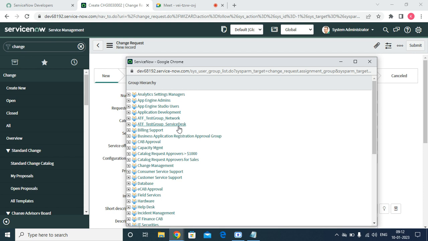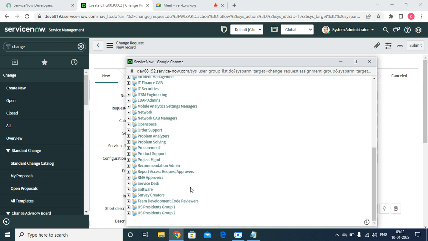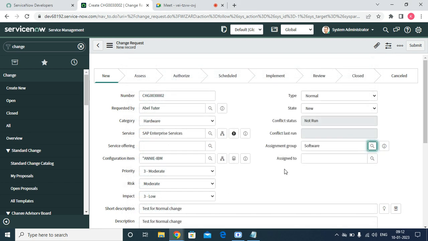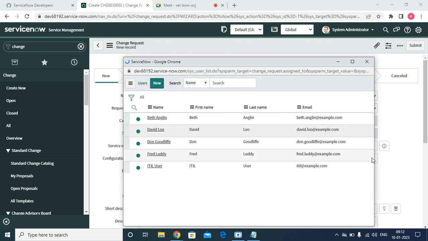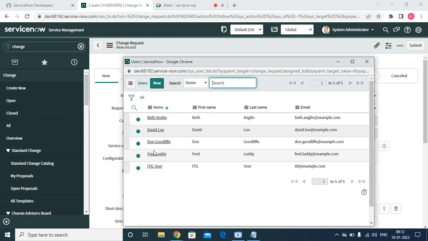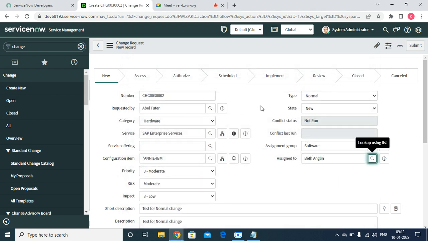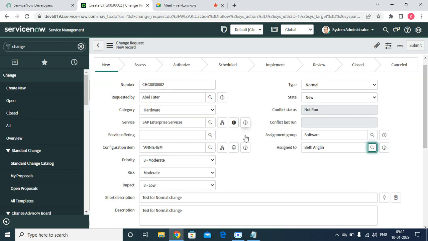If you want to, we can write an assignment rule so that it will auto assign. But mostly we cannot assign it. So right now I'm just assigning to the software, and right now it is not showing anyone. Okay, that's okay. I'm just adding Bent Angling. So Bent Angling we can add.